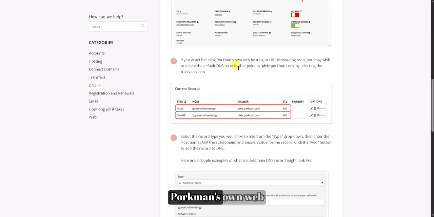If you won't be using Porkbun's own web hosting or URL forwarding tools, you may wish to delete the default DNS records that point to pixie.porkbun.com by selecting the trash can icon.